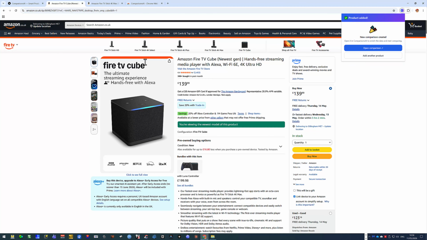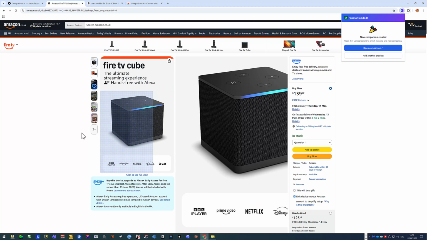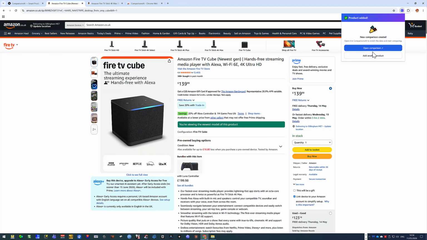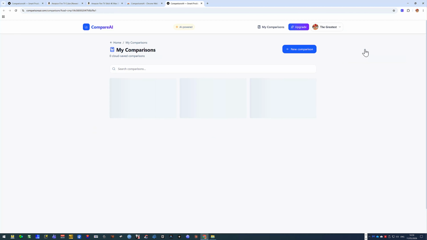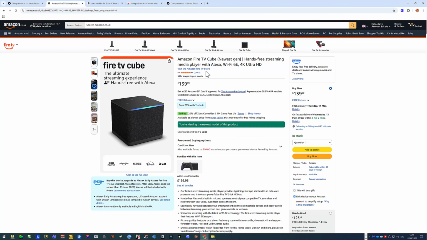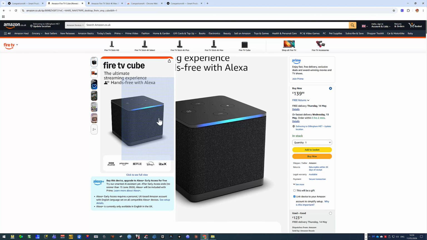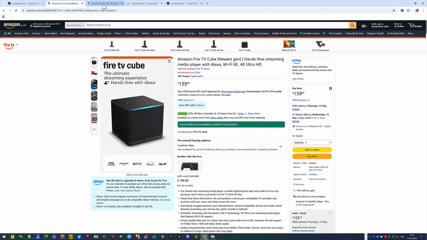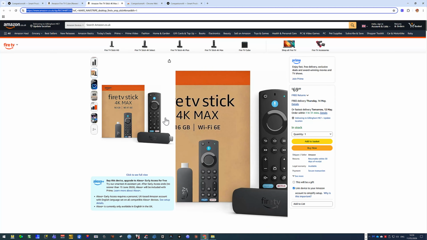And it says product added. So what it's done, it's grabbed the product automatically from the page we're on, and it's already created a new comparison. So let's just simply click open comparison, and we can see it's there. However, that on its own isn't really that interesting.